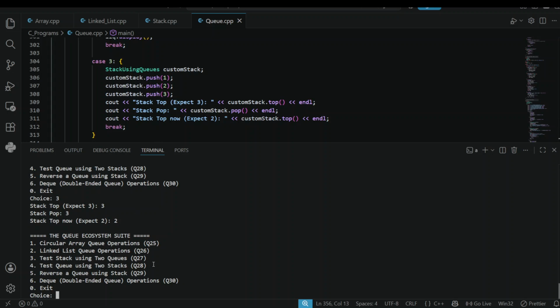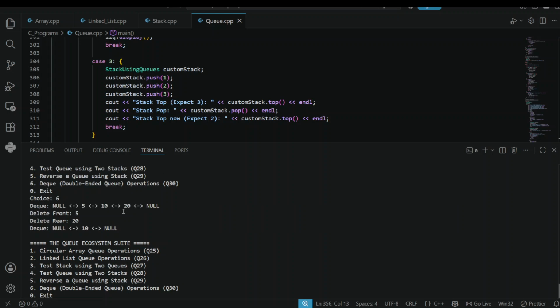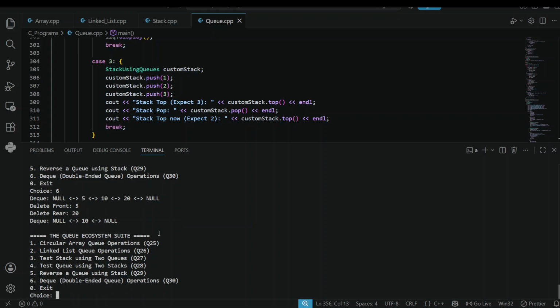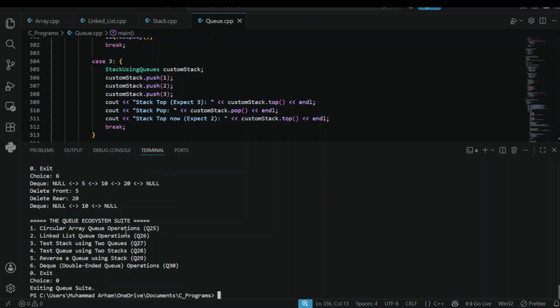Then let's try the sixth, the deque, the double-ended queue operations. Five pointing to null. Then another five, five to 10, and then 10, 20, and 20 is pointing to null. Delete the front: five is deleted. Delete the rear, 20: the deque now has only 10. Now let's exit the program. We have exited the program. Let's head back to MS Word.